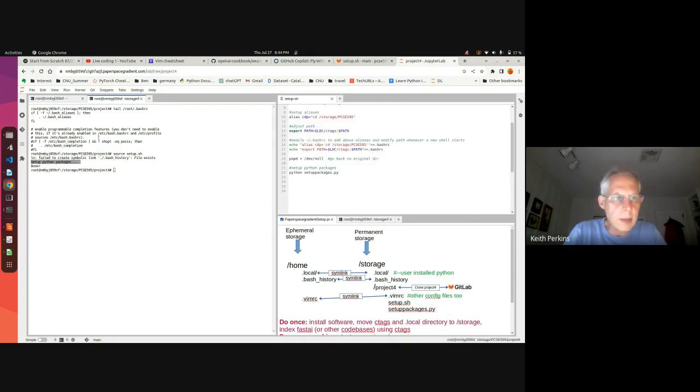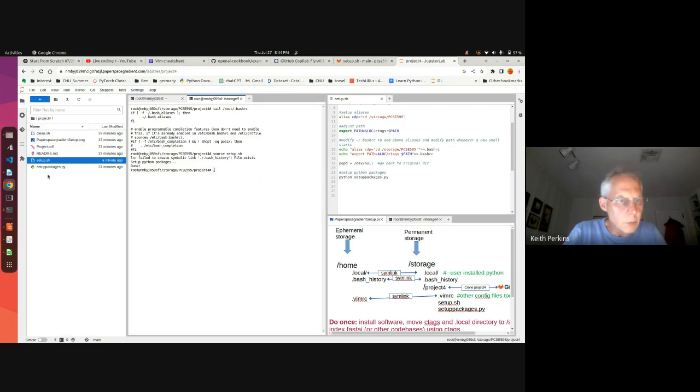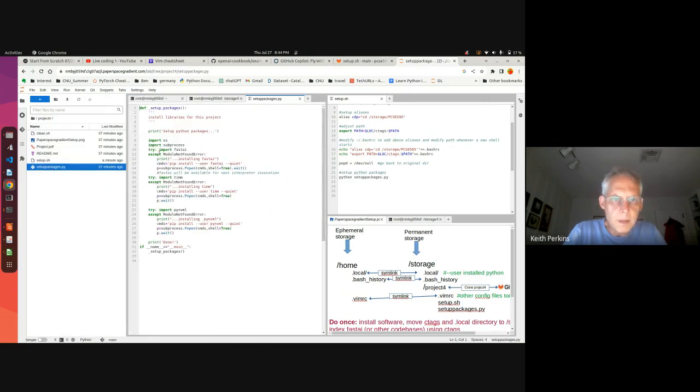So I don't want that. If you look at setup packages, as long as I can import these packages, I don't do anything else. I don't print installing or installing software or anything. The packages are already there. They're already set up.